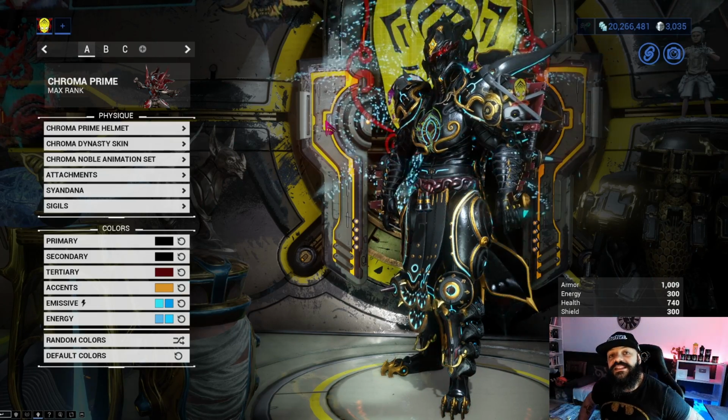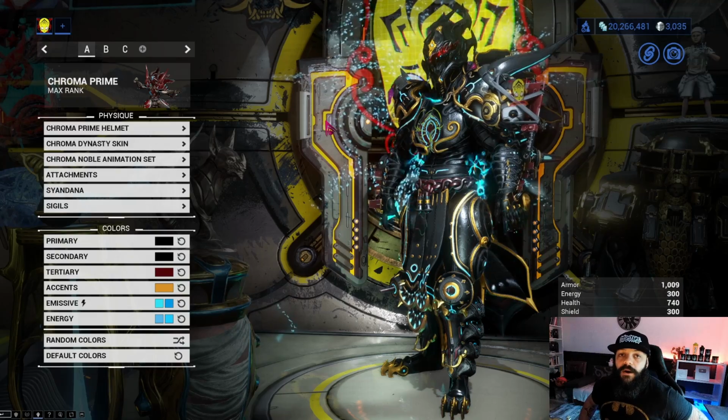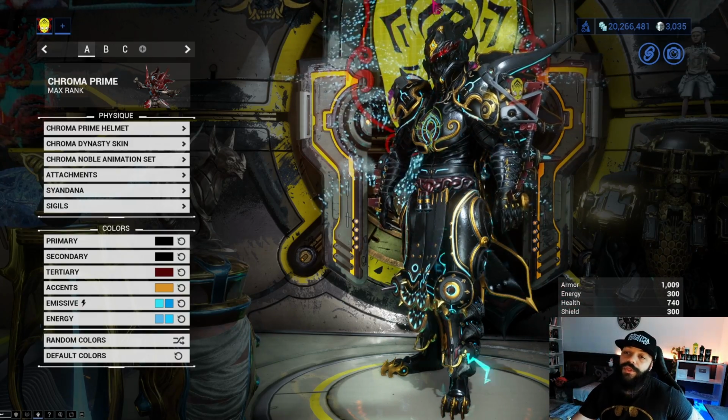So then, I hope that this guide helped you guys a little bit. This is how I go about fashioning my stuff every single time with all of my frames.